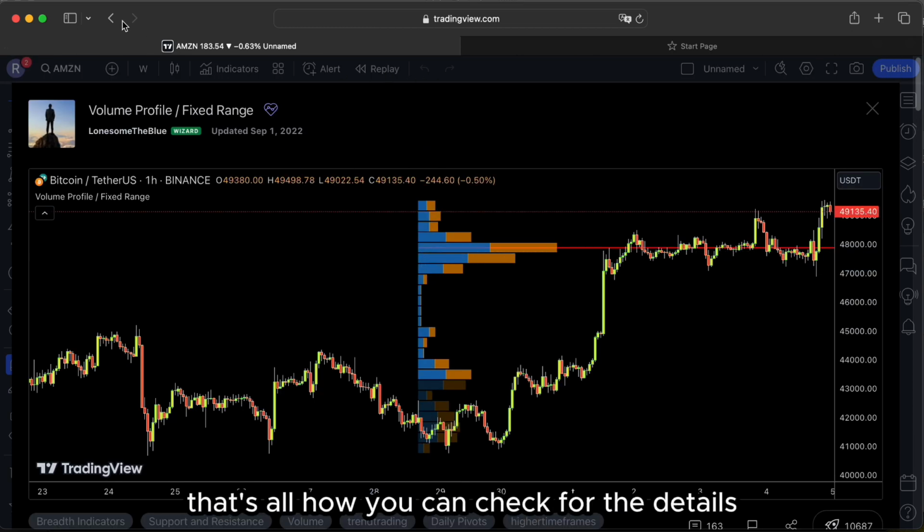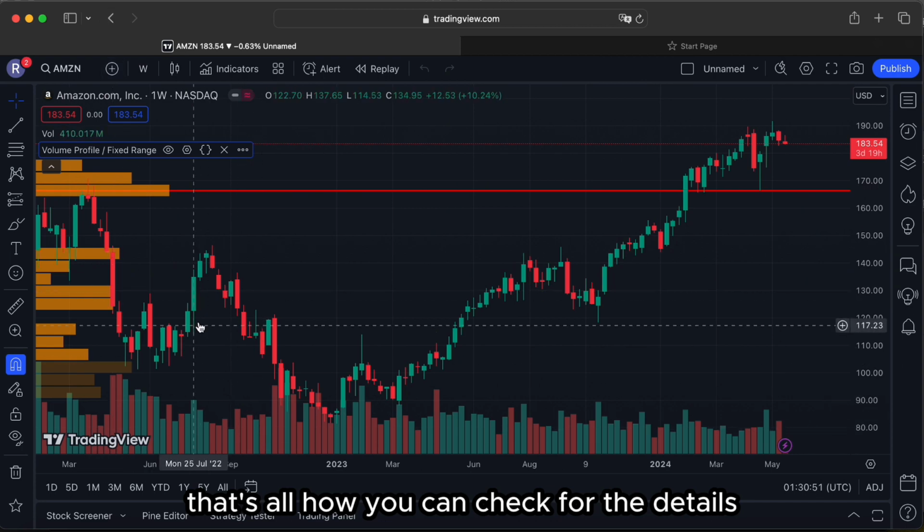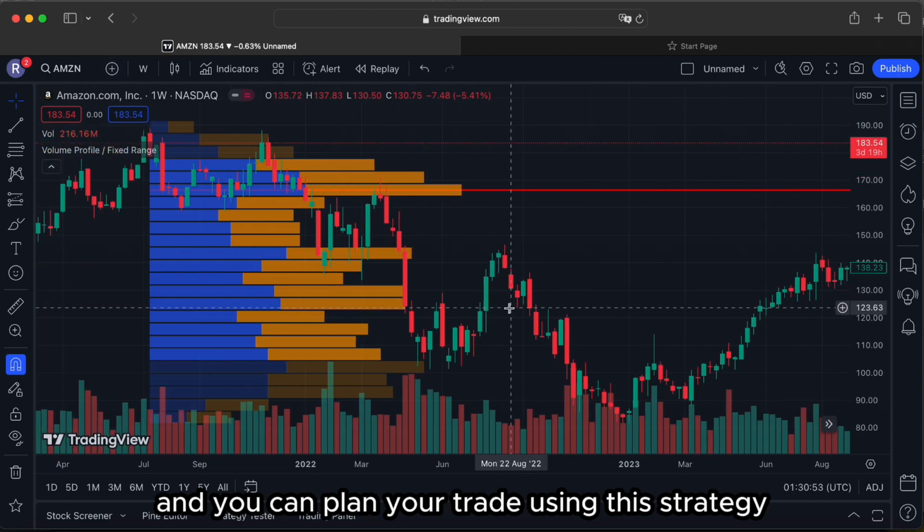So basically that's all how you can check for the details and you can plan your trade using this strategy.